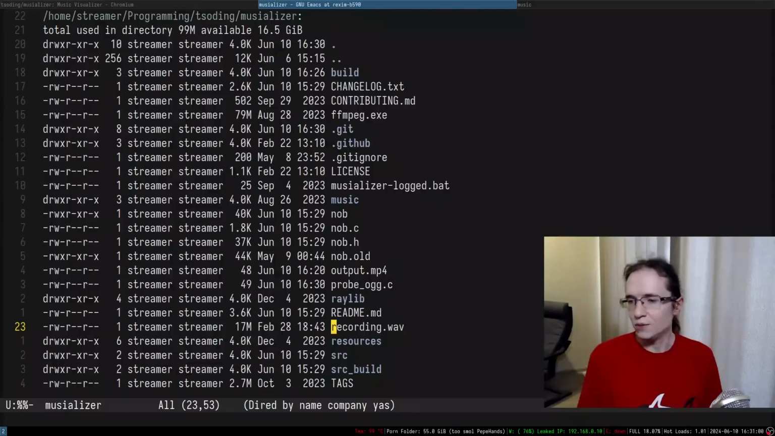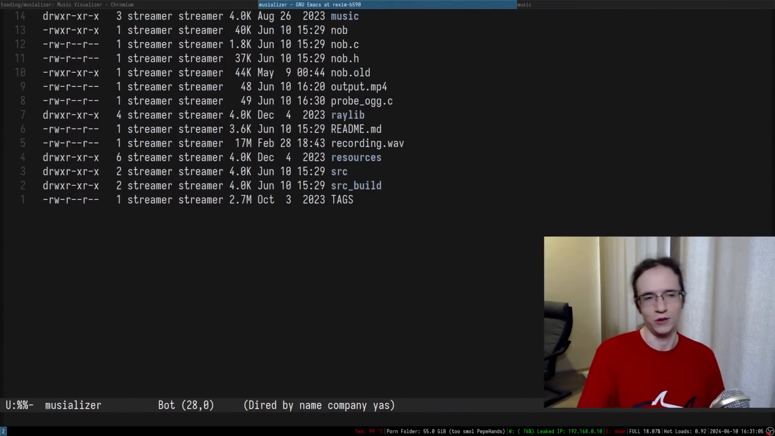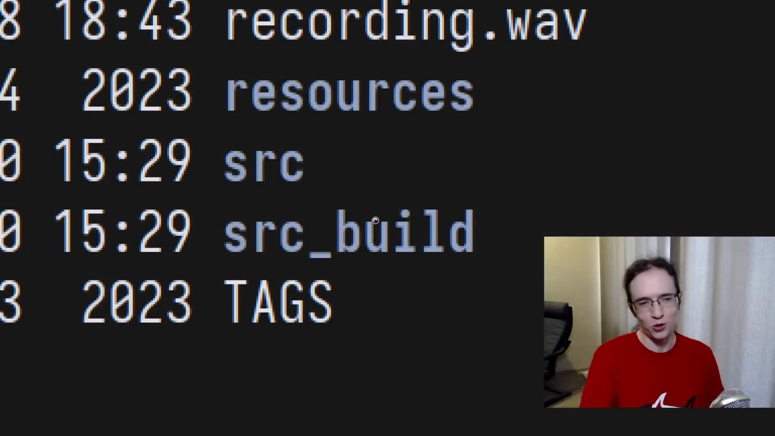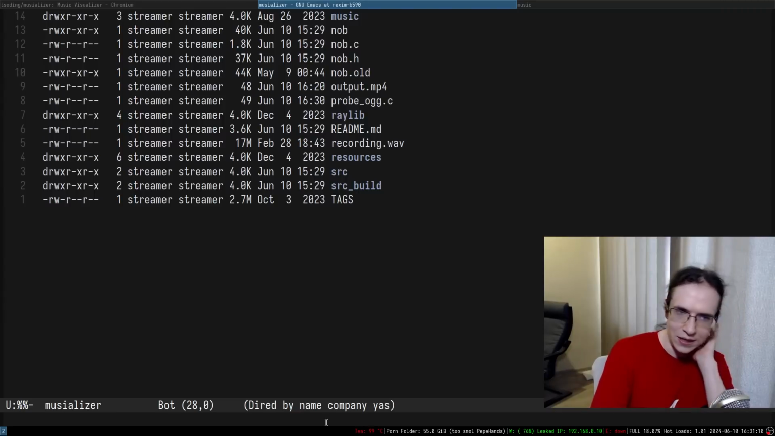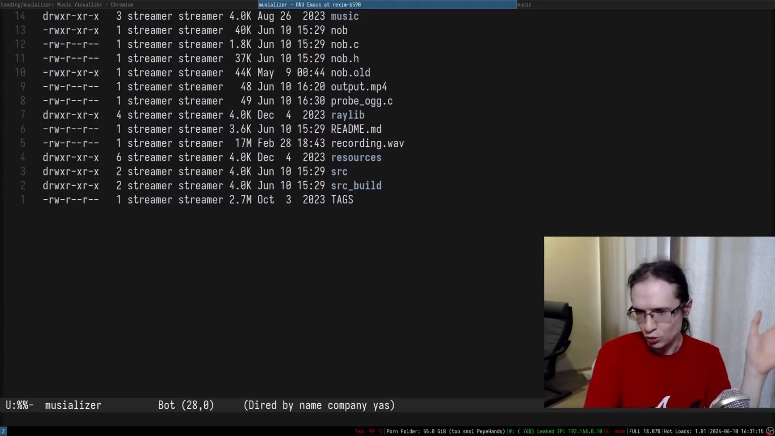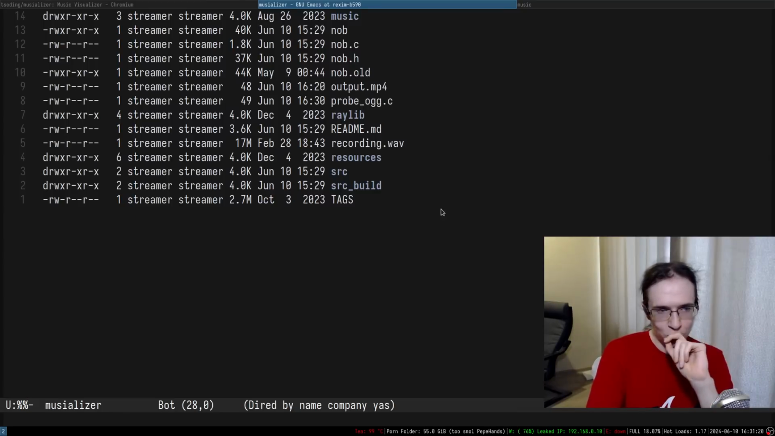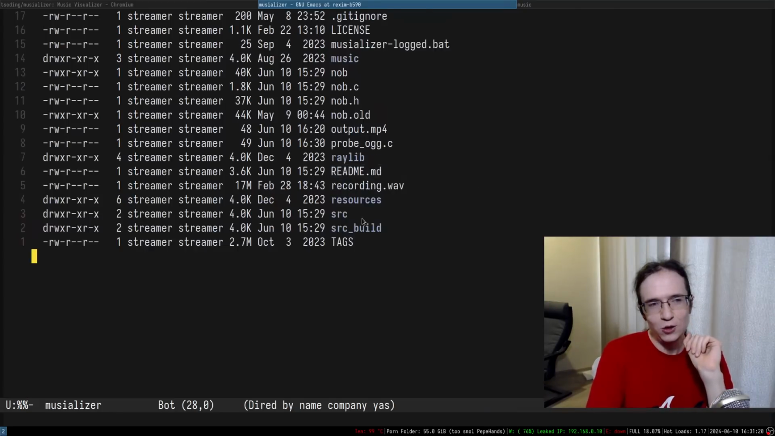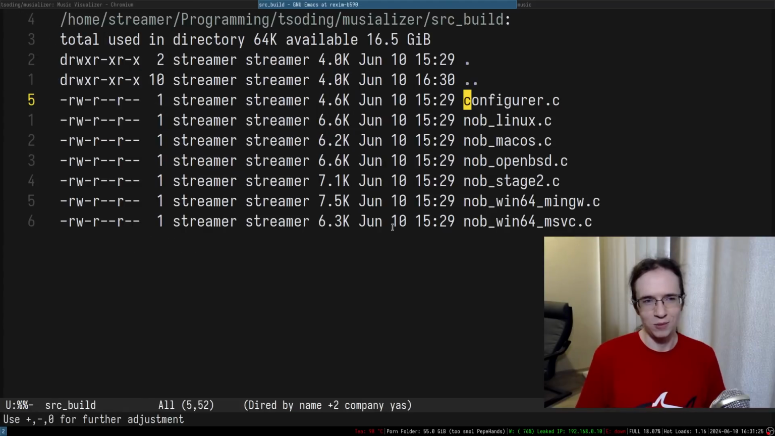By the way, recently I created a separate folder which is called src_build, right? Because for those who don't know, we're using a very interesting build system. It's a custom build system that is written entirely in C, right? So instead of using some other language like CMake or whatever, we're using C. And I recently put everything related to building the project into src_build, and all of that is also written in C, so it's actually kind of cool.